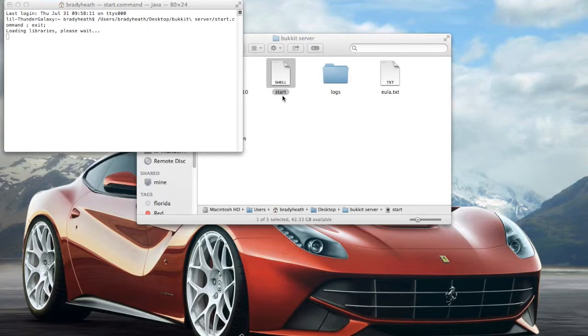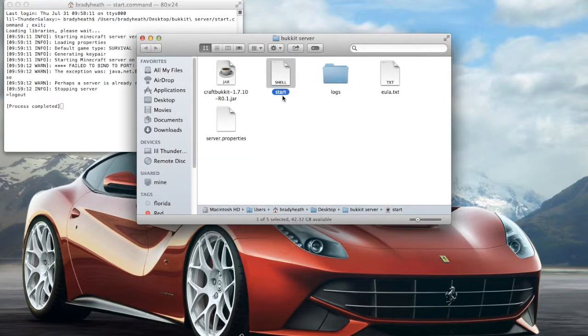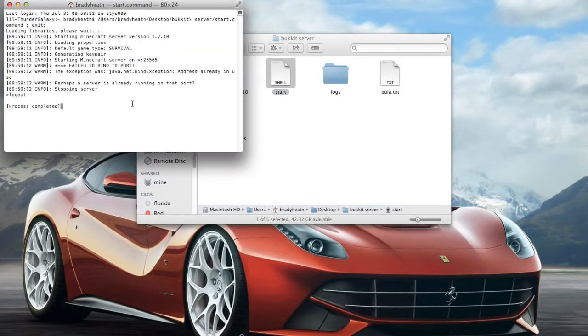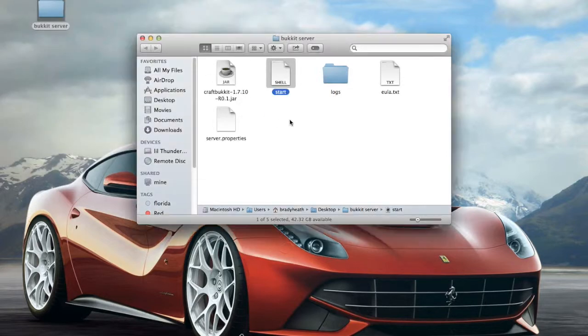We're getting close to being done, guys. We're getting close to having your own Bukkit server. Let it start up and make all the files. What the? I haven't even given it an IP yet.